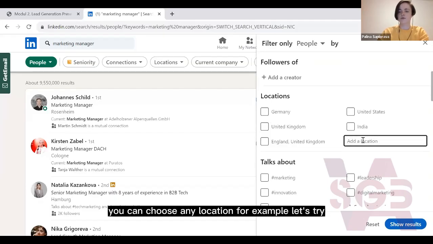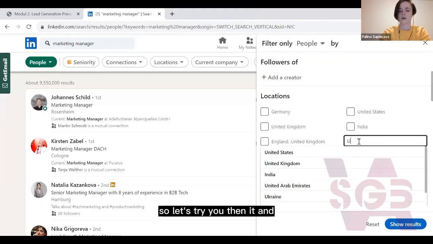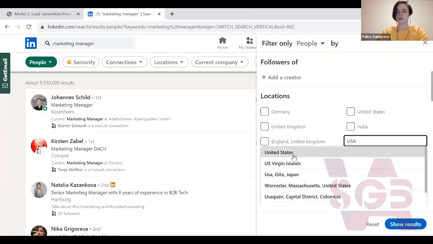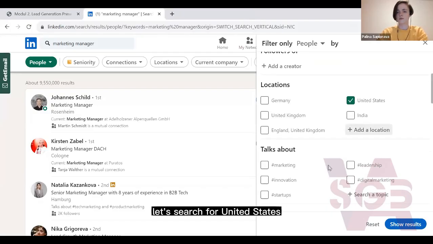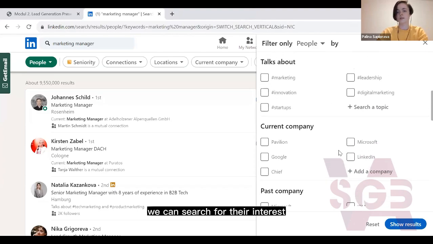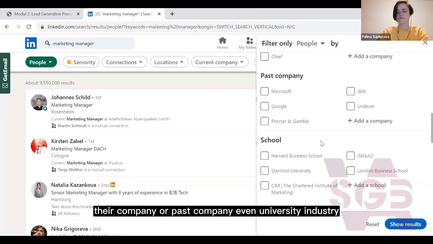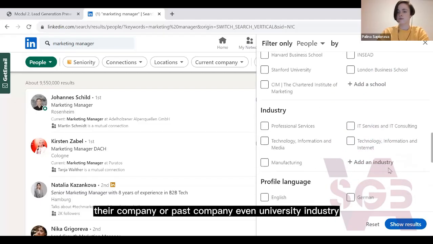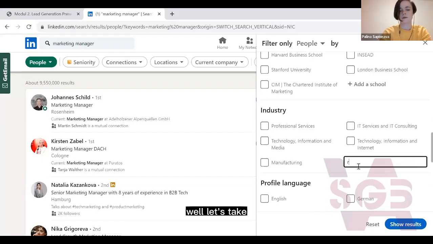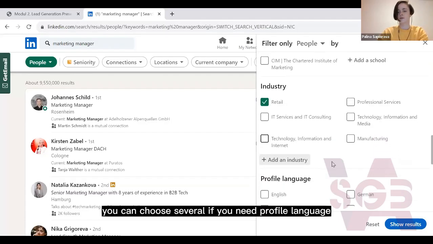For example, let's try. You can choose any location. So let's try using it, and let's search for United States. We can search for their interest, their company, or past company even, university, industry. So you can choose several options. Well, let's take retail, for example. Okay, you can choose several if you need.